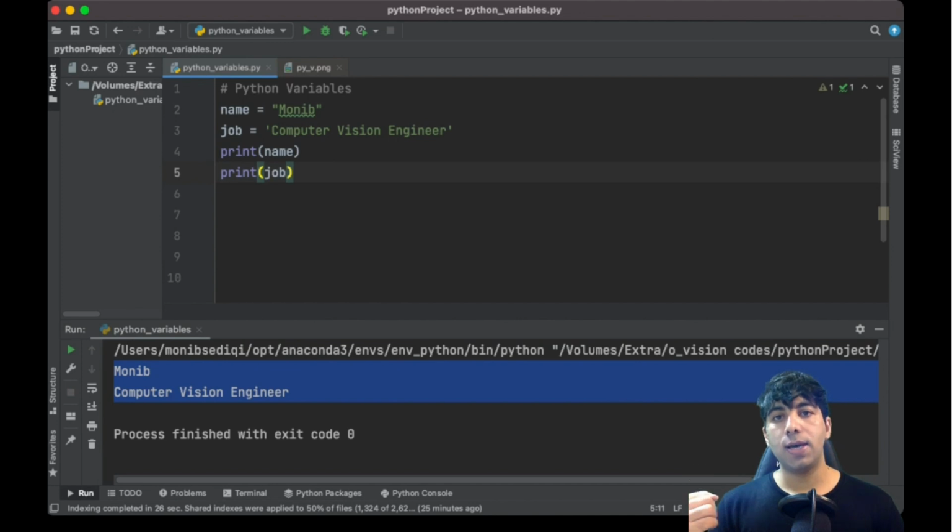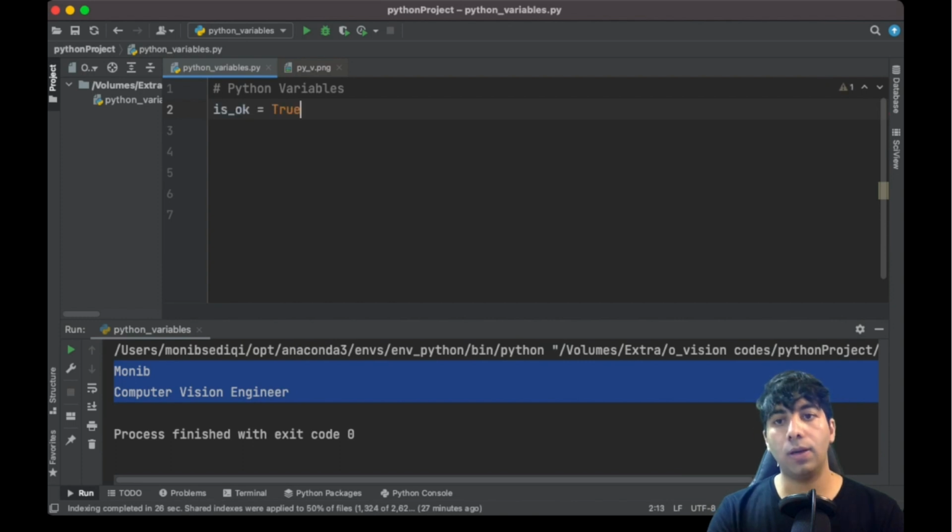One last thing you need to know is case sensitivity. Remember that Python is case sensitive. That means if you define is_okay, that is different from Is_okay. So these are two different values, and they conflict. So whenever you write Python code, try to remember this point, because otherwise you will face a lot of bugging problems or issues.